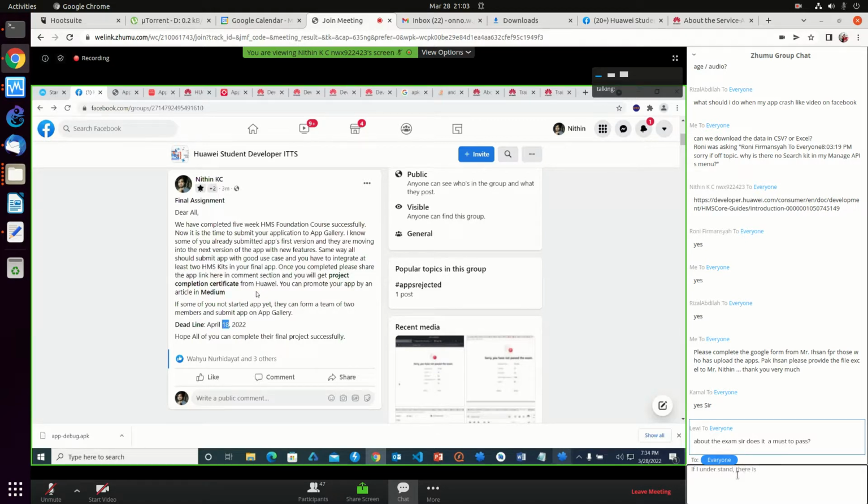Fine, and if you are interested, they can actually modify their application. Okay, it's not a matter. It's their choice, no problem. And others, if some of you have not started an app yet, they can form a team of 2 members and submit an app on App Gallery.